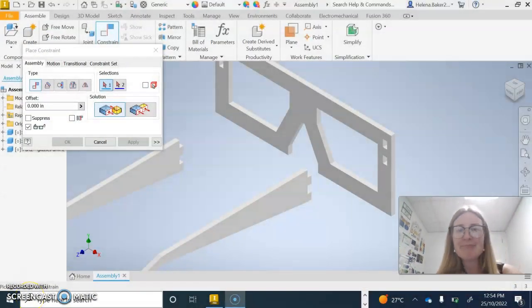So when you have a mate, the 2 parts touch together, okay? When 2 faces touch each other, okay? Something that's flush is when 2 parts align together, okay? So they align. That's flush. This is mate. Okay, back to Inventor. So here's what we're going to do.